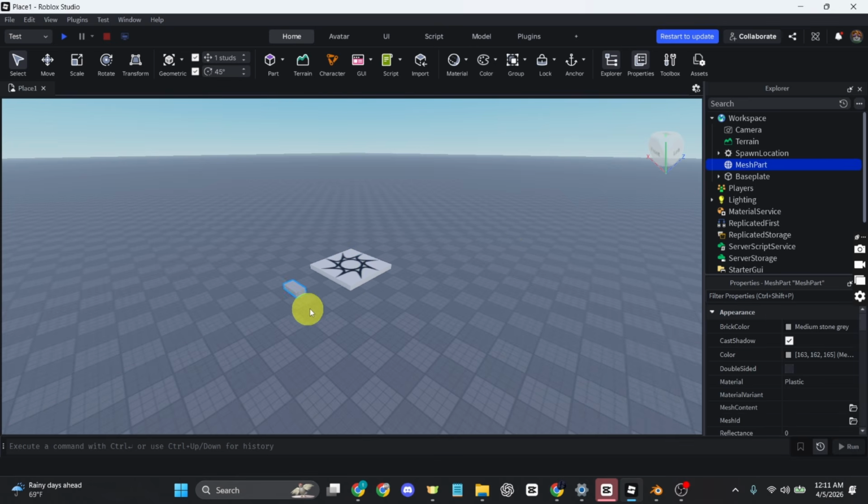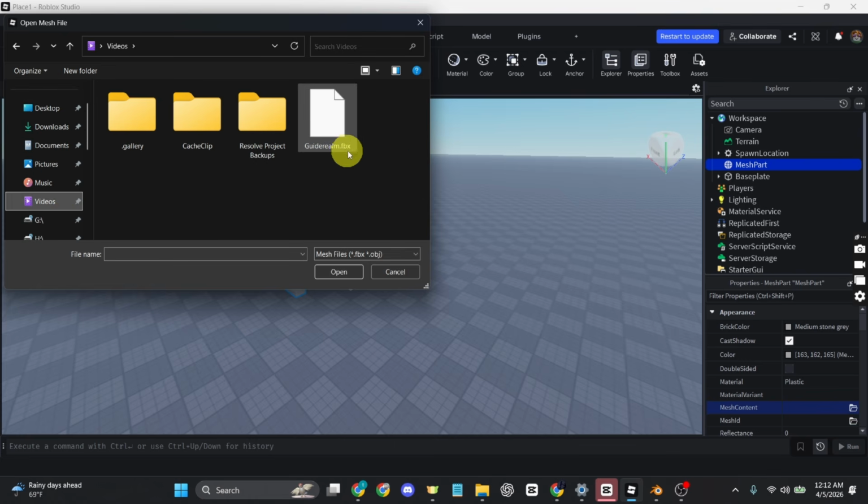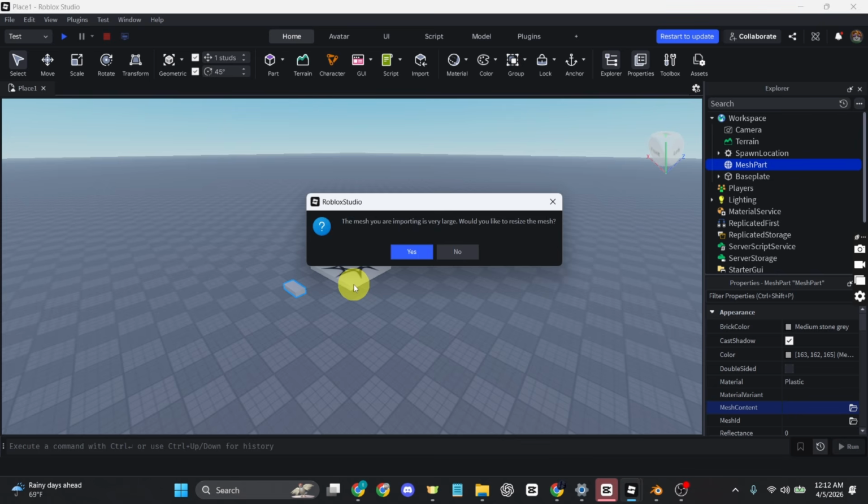So I'll just click on mesh part and you will see a mesh part will be successfully added. After that, make sure it is selected and go to your right hand side and you will see properties, and under properties just go to mesh content and just click on the file explorer icon like so and locate your file, which in my case is going to be GuideRealm FBX. So I'll just select it and click on open.